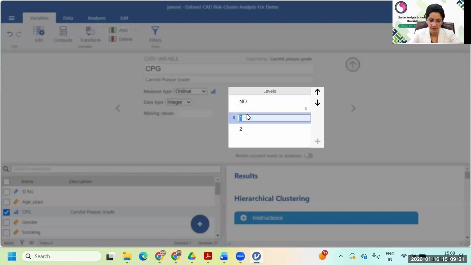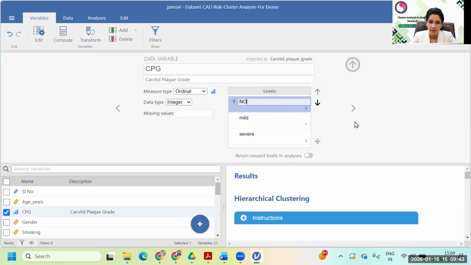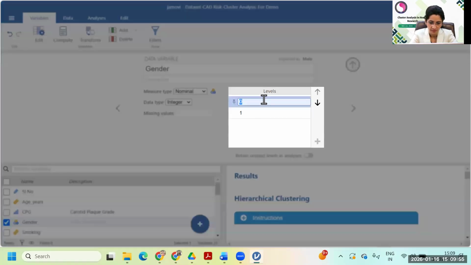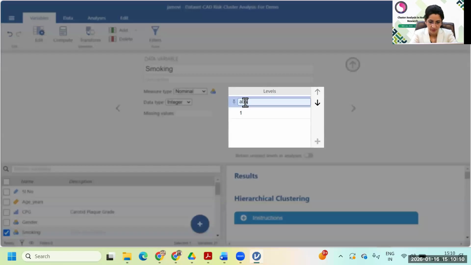In case of this thing, it is mild. This labeling is not there. And then severe. Then we'll go to the gender. Gender is again nominal. So 0 is female, 1 is male. Smoking is again present, absent. So it is absent or no smoking, and present.